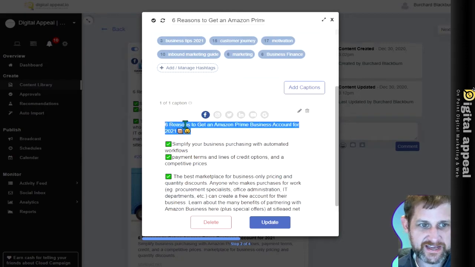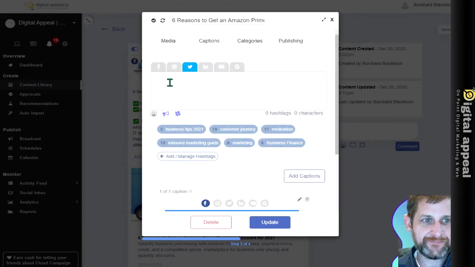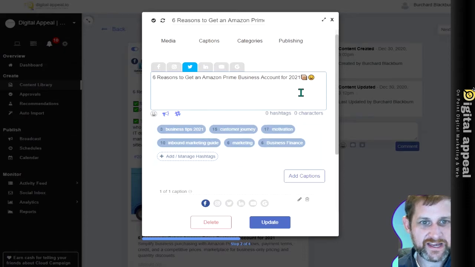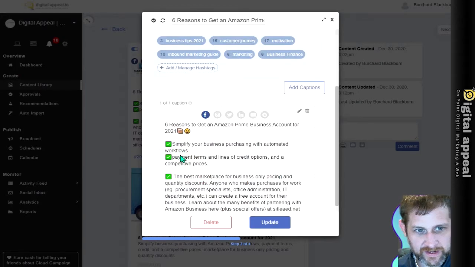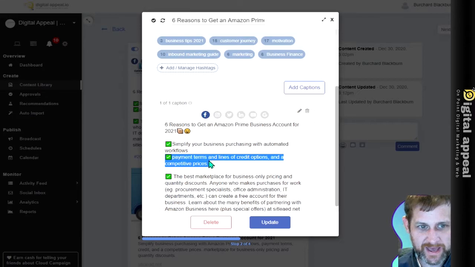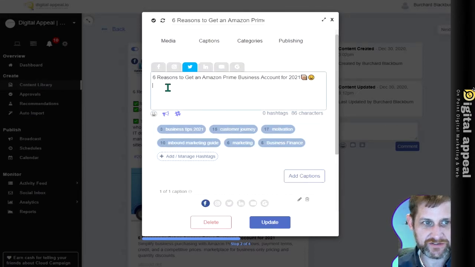So let's just snag this top line right here, paste that in, and we'll go down. We're at 85 characters. And let's go with this simple one right here. See where that puts us. Then we'll add 2 hashtags or 3 hashtags.